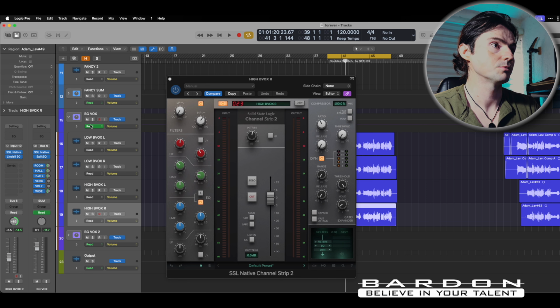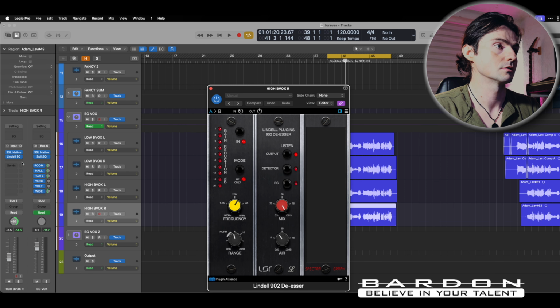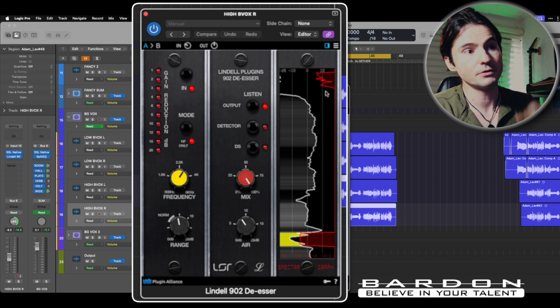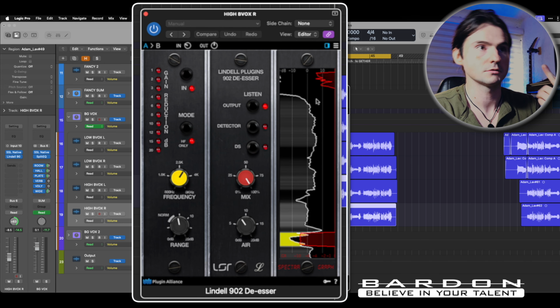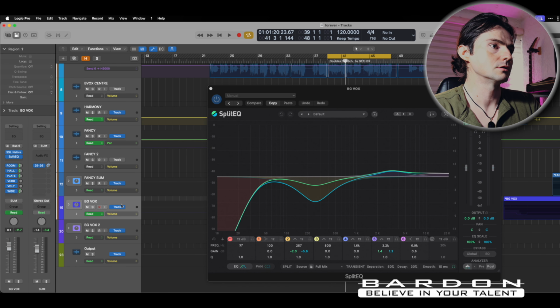All of them are being summed up, and just as a quick reminder, I had to apply a different de-esser. Why? This one is much more aggressive, and I was clamping down those S's a little more. All of them are being fed to the master stereo bus.